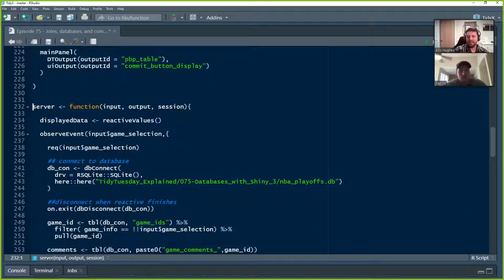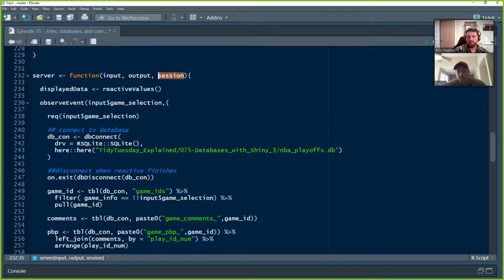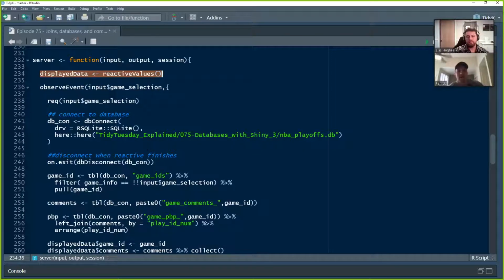Alrighty. Now we're going to get into the server. Patrick, you want to continue? The server, yeah, we can go on. So the server is going to have 3 inputs into the function: the input, the output, and the session. The session there is just to let us update things as we go, as the database interacts and learns new things. So we're going to create this empty reactive called reactive values, and we're going to assign that to displayed data. So this is basically creating a section within the server where we can store the changes that people are making. So when Ellis goes in and types, great block on that dunk, it's there to store somewhere. Right. Okay.